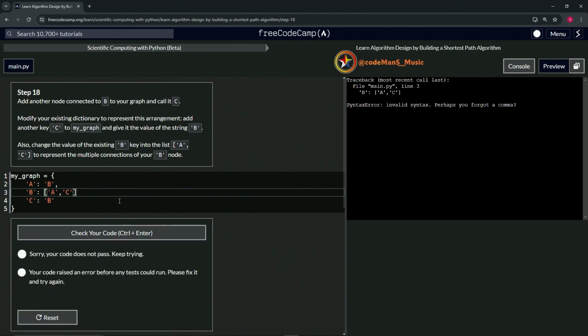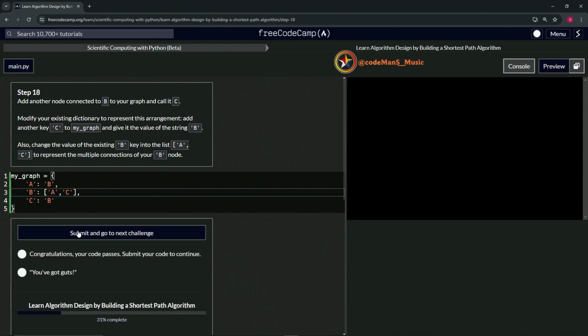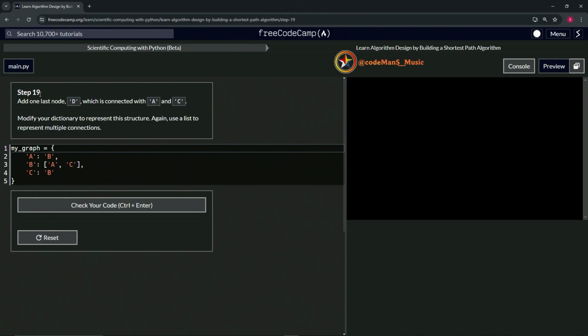No. What does it say here? Invalid syntax. Perhaps we forgot a comma. Oh, yeah, we did. Boom. Check the code. Looks good. And submit it. All right, now we're on to step 19.